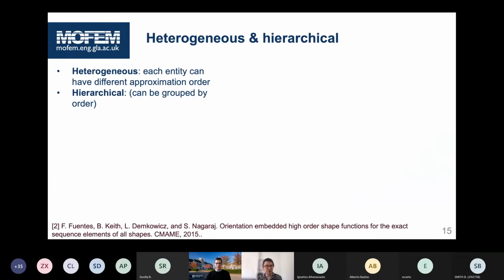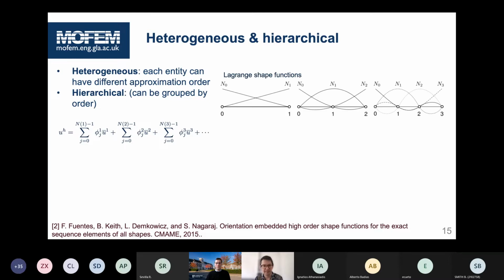So we have a heterogeneous approximation. Each entity can have a different approximation order. By entity, we mean edge, face, volume, and so on. And it's hierarchical. What hierarchical means is that you can group the base functions by the order. You have a group of functions which are first order, second, third, and so on.